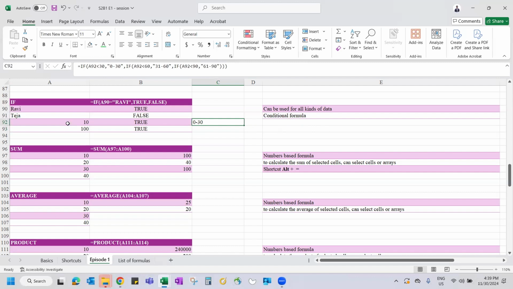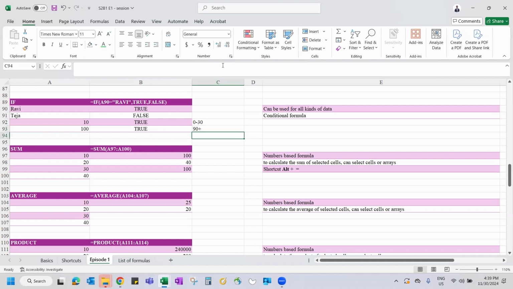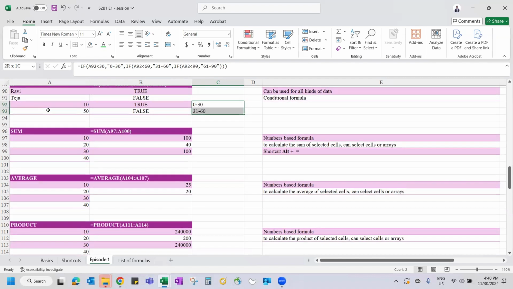So here it's a bit less than 30, so I'm getting this, and I haven't defined anything if it is greater than 90 days, right? So let's put 90 plus. It will give me 90 plus. Less than 90 I had defined earlier, but I haven't defined greater than 90, so I just put it as 90 plus. So if it is 90 plus, it will give me this. If I change it, 31 to 60. So this is a use of the if formula. It's a conditional based formula. It can be used for anything.